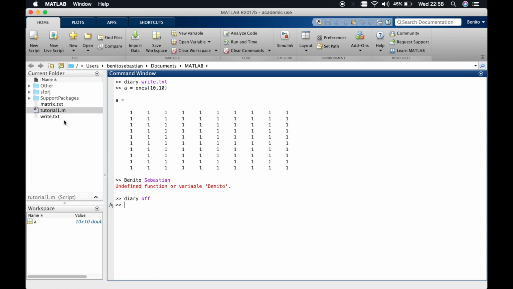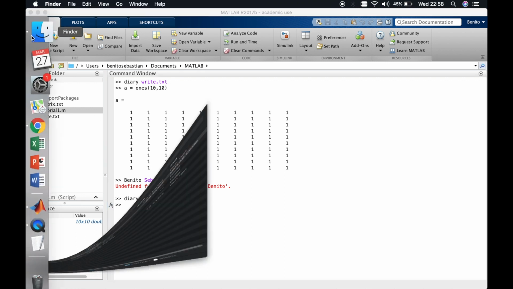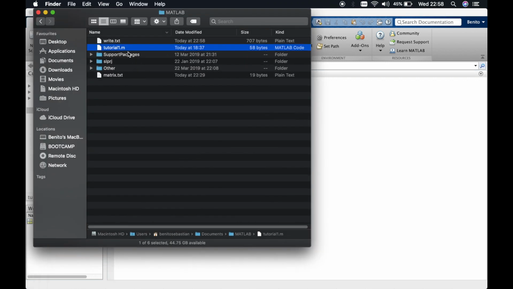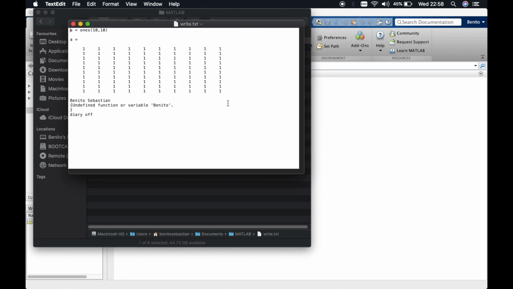You can simply double click here, or I will just show you by going into my documents, and then in my MATLAB folder, I have the write.txt file. If I open this write.txt file, you can see everything that I've typed into the command window is now saved into a text file. You can see Benito, Sebastian, undefined function. So even that is saved, and also the diary off.